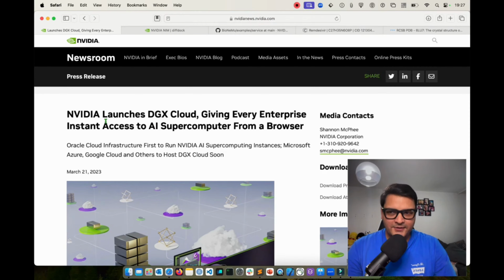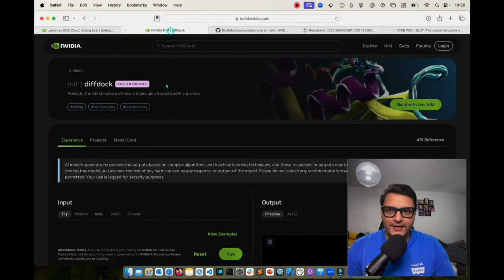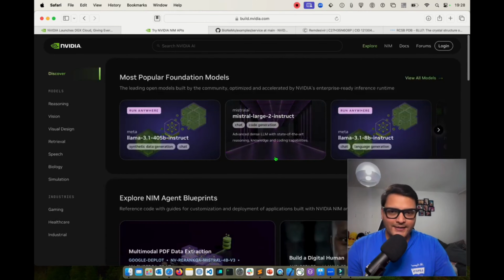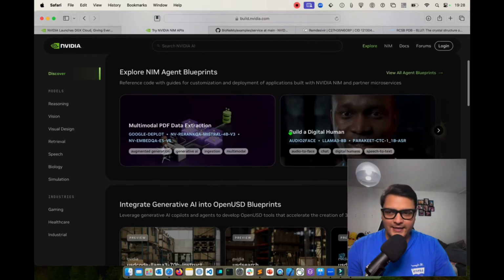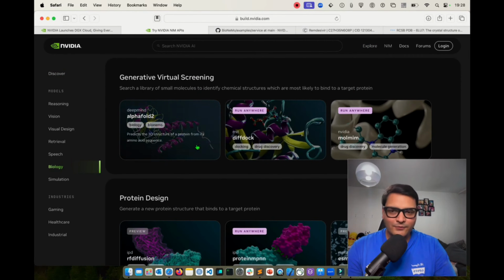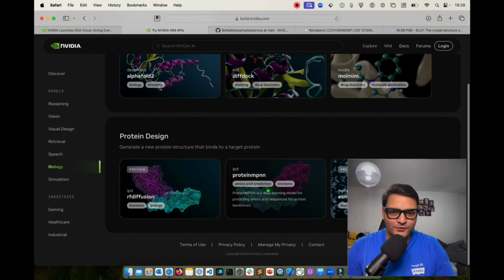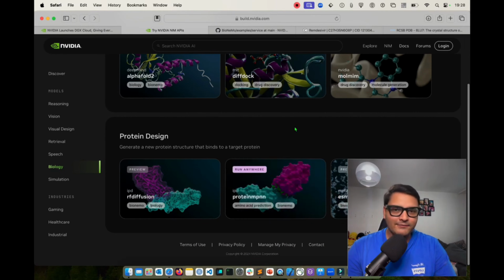So check out this page where NVIDIA launches DGX Cloud, giving every enterprise and also every individual access to the supercomputer. If you go to this website called NVIDIA, and you go back, you find different types of models over here. This is Llama, and this is Mistral, this is Llama again. But if you go to the biology section, you can see AlphaFold 2, DiffDock, MolMIM, and also RFdiffusion, protein, and also ESMFold as well.